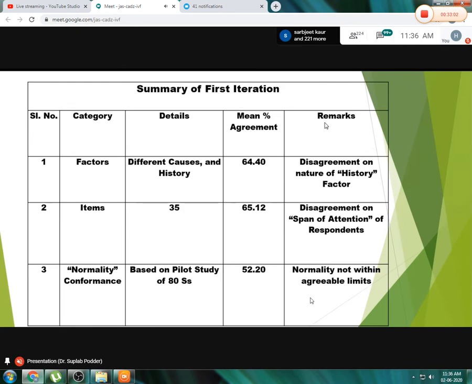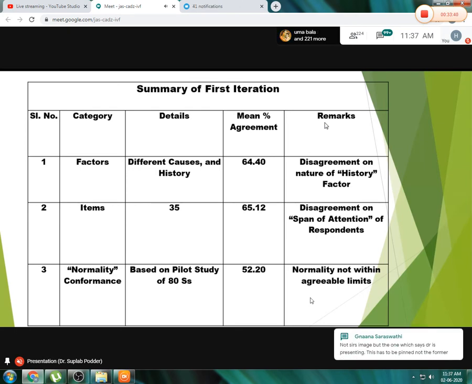One example, based on one research work that I have done, I will share with you: the factors that influence outsourcing. In the first iteration, I went to the selected 10 experts to discuss the factors that influence outsourcing. They gave ideas based on the different causes and the history, meaning the background of that particular concept, where the items, the different causal factors, I identified as 35 in the first iteration.